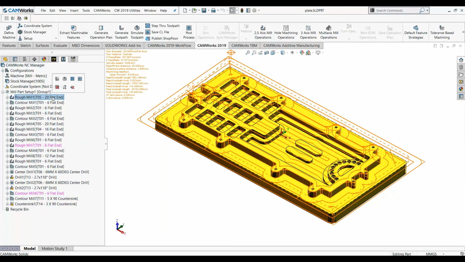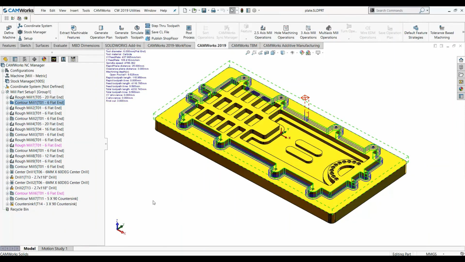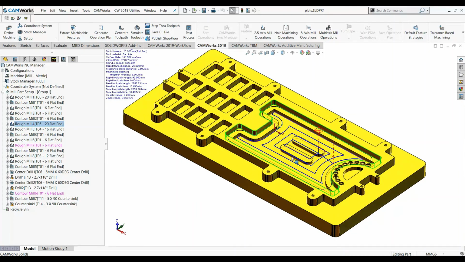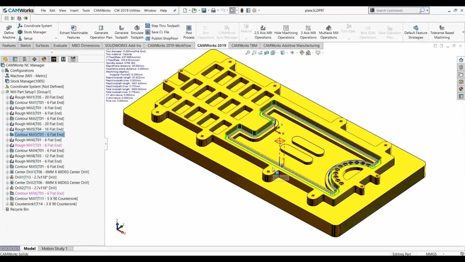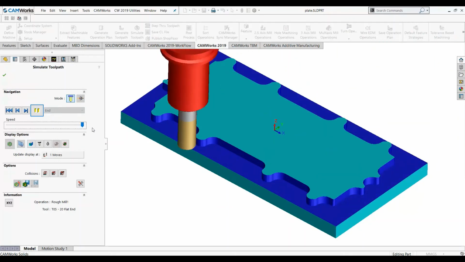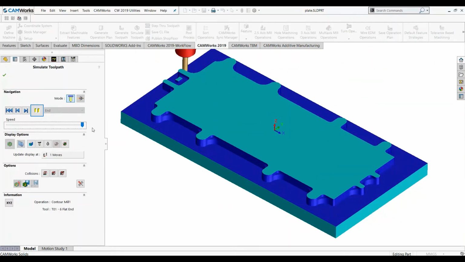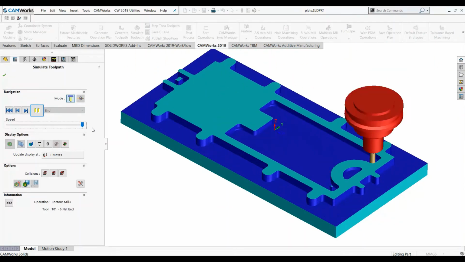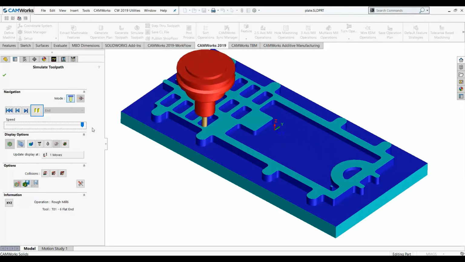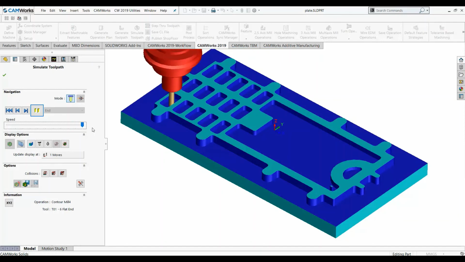So you can see the roughing toolpath and the finishing toolpath, same here, the roughing and the finishing, over here also the roughing and the finishing. You can see all the toolpaths will be here. After generating the toolpath, you can simulate how it is actually going to be machined. So you can see how the tools are being selected according to the model.